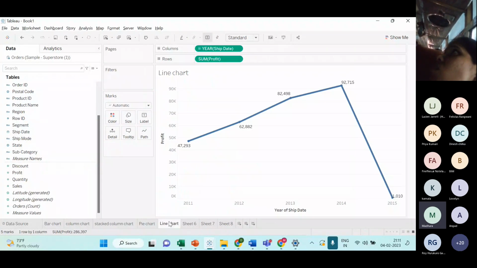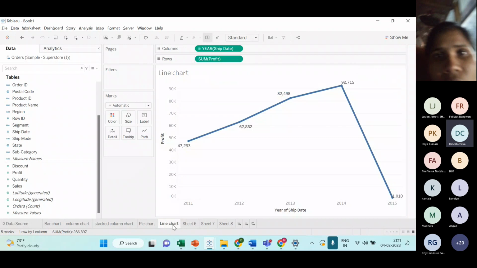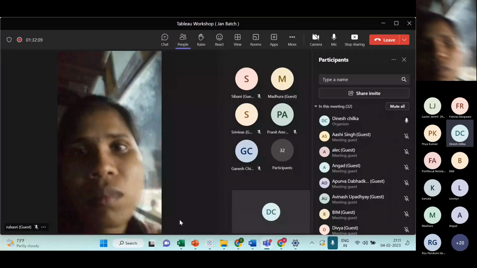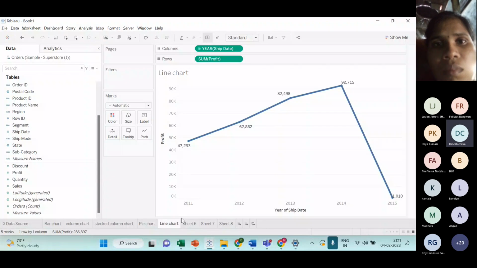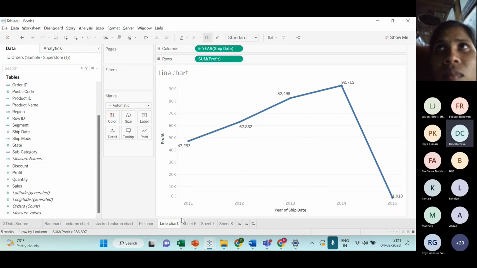What's the use of automatic filter? Automatic is something where you put the conditions so that things remain the same.